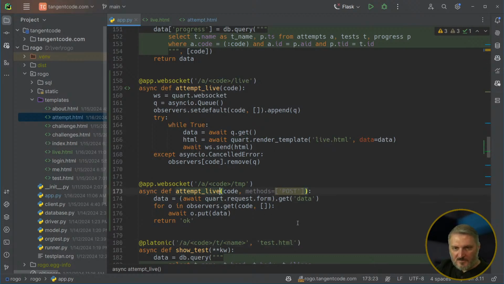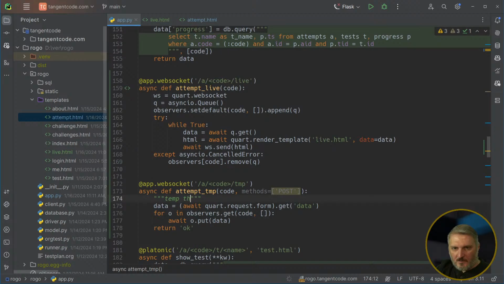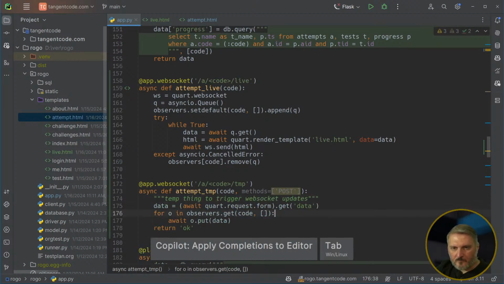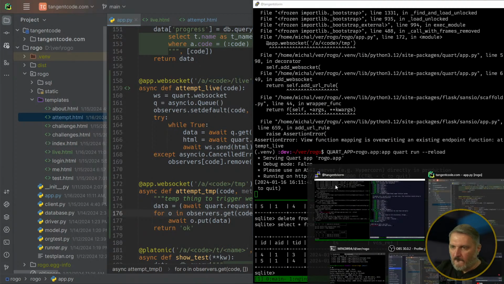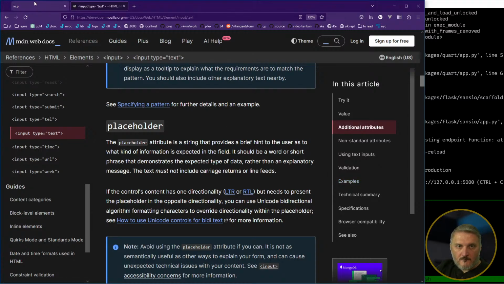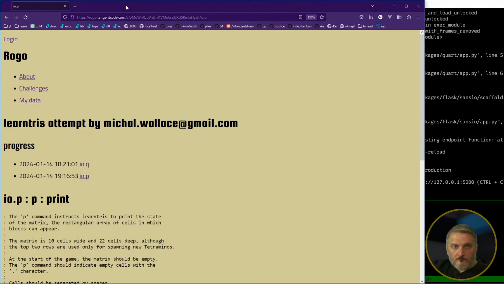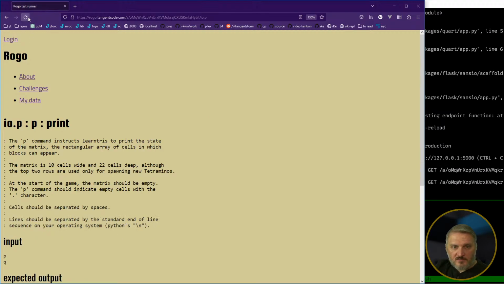So this is attempt. I probably copied this one to make this one or something. Attempt. Temporary form handler. Temp thing to trigger WebSocket updates. All right, so we do have to start over again. All right, refresh this.